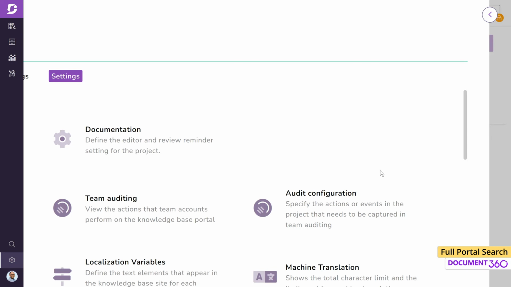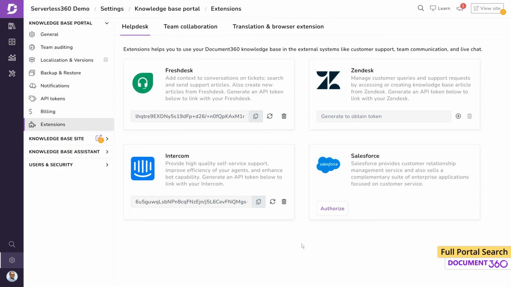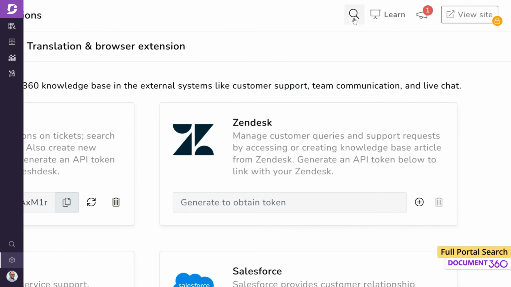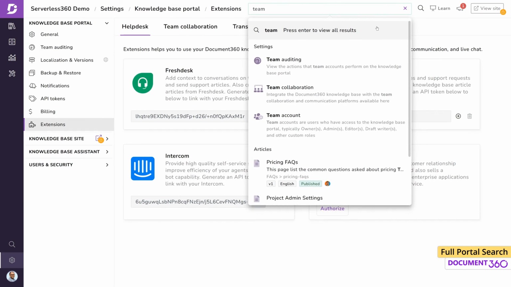Document 360 also provides a top bar search feature, which is a little different when compared to the full portal search. The top bar search can be found on top of the portal as a search icon and serves 2 functions. Firstly, it's meant for quick searches without needing to open up the full portal search environment. Secondly, it is context aware and will prioritize results based on where you are in the portal.